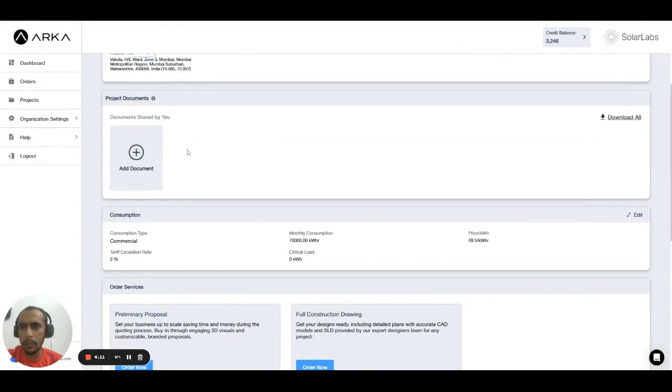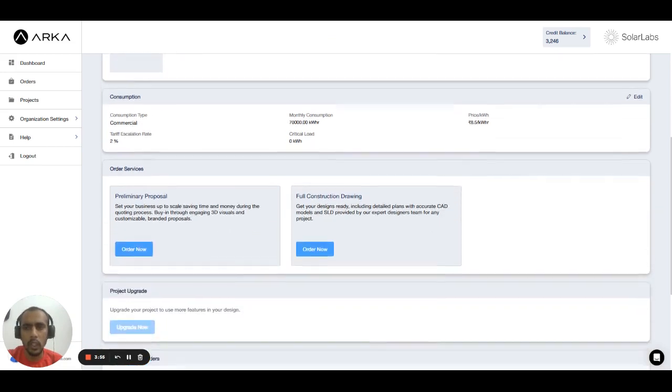Next is the project document. This is used to put all the documents like the electricity bill and some soil report. You can add the pages here so that other team members can also see the documents.